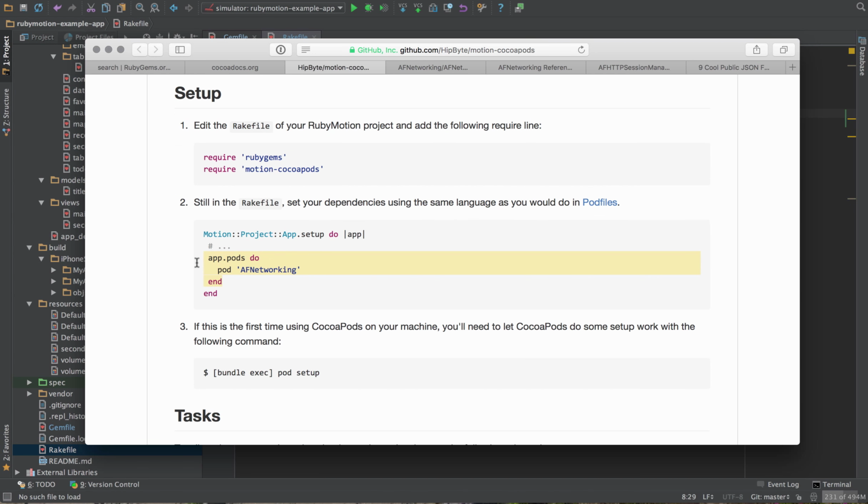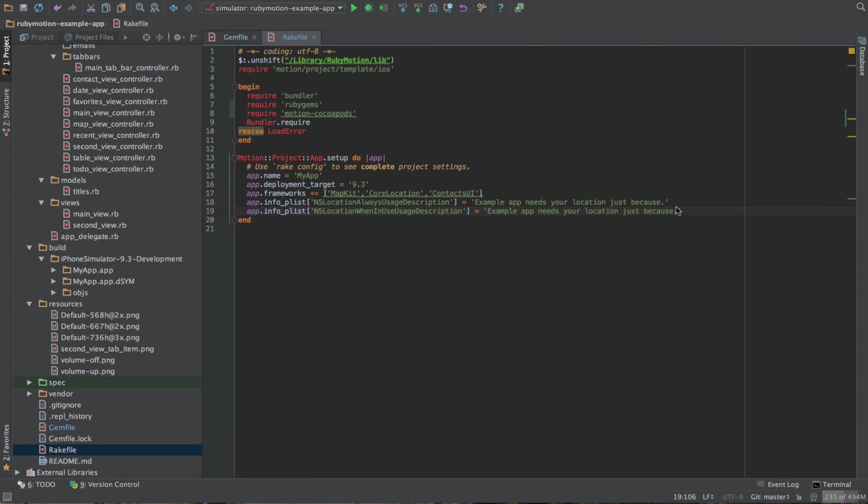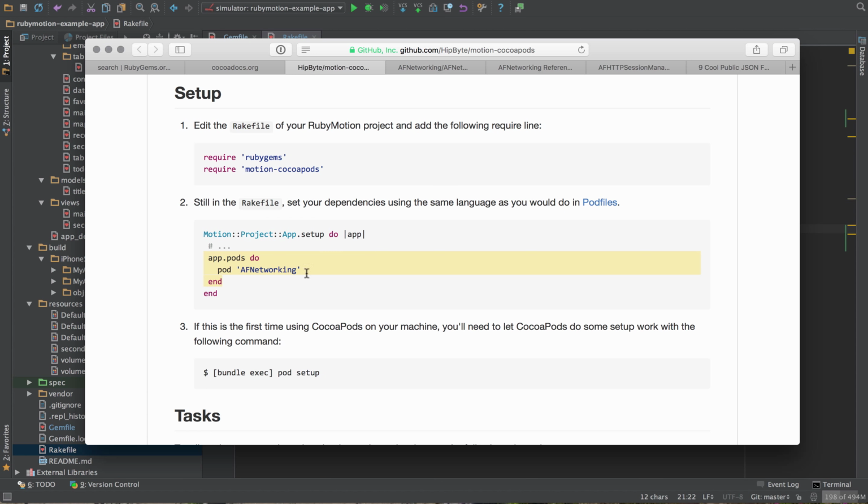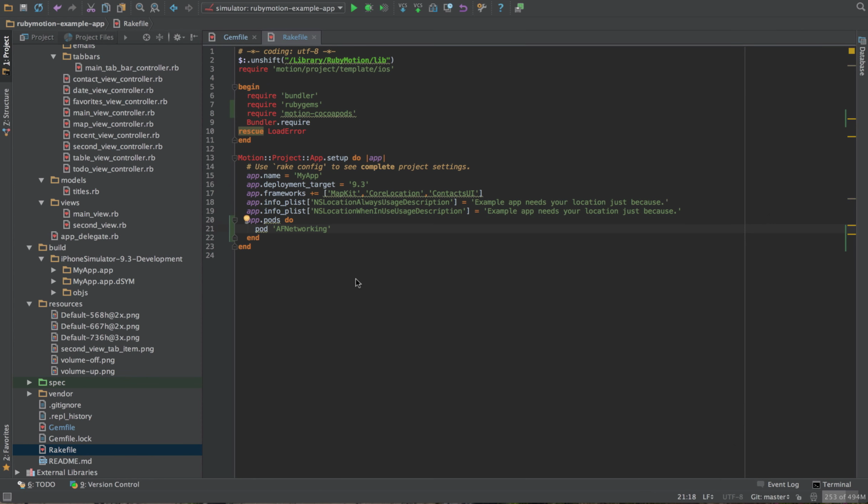We want to go ahead and specify the pods that we want to include within our application. And we do that right over here. So right under this info plist, I'm going to go ahead and paste that information in there. We're going to use AFNetworking just like the example on the Motion-CocoaPods README says. If you were going to use a different CocoaPod, you'd want to make sure that you change the name in between these single quotes to the CocoaPod of your choice. And you can, of course, use multiple CocoaPods, so you can just duplicate this line and change the names accordingly. Let's go ahead and remove this. So we're just going to use one pod here.